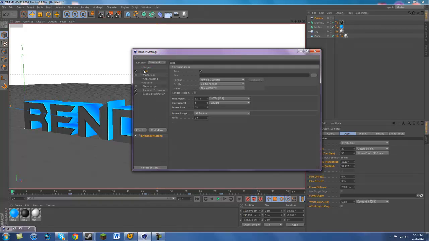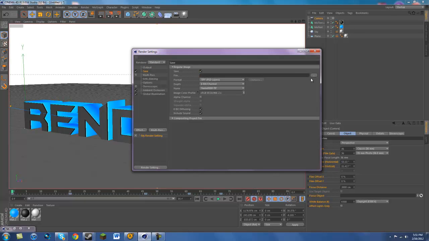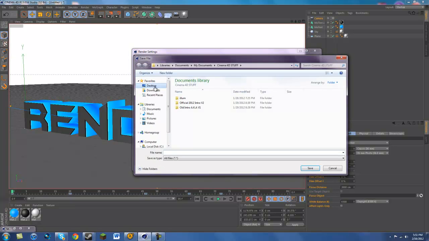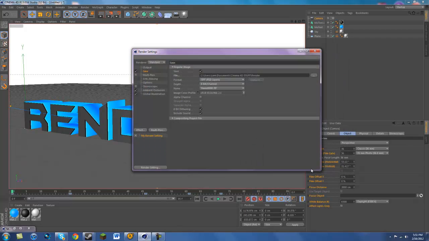Okay, so now go to the save tab, and this is where you choose where you want to save it. So I'm just going to save it in documents, Cinema 4D stuff, and call it render. Don't worry about what you want to save it as, just press save. So that's where it's going to save.